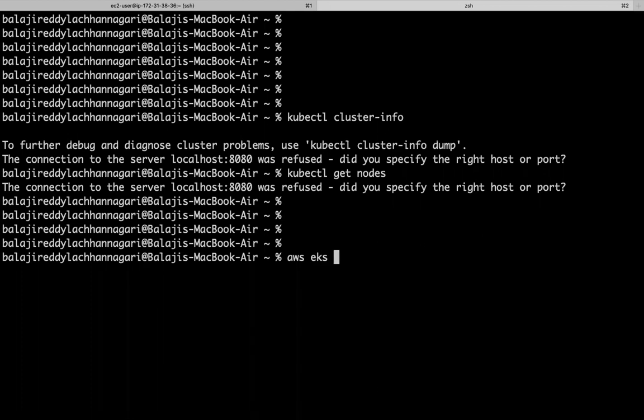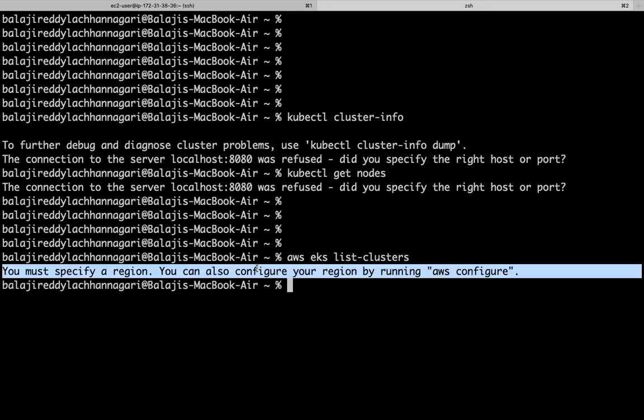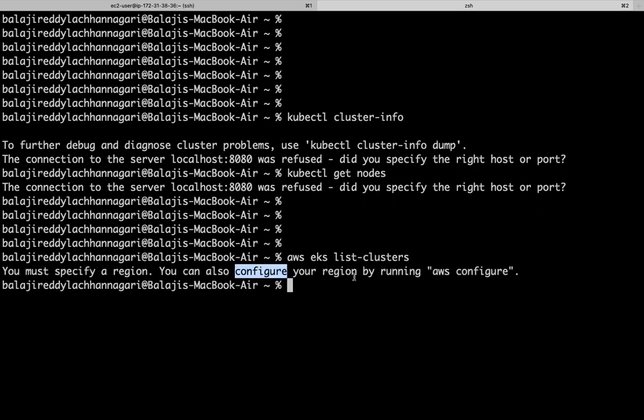AWS EKS. For now, let me execute list clusters. Later, I will execute that one. Now, what is the problem? Do I have permissions to execute? I mean to say, did I configure my AWS CLI?